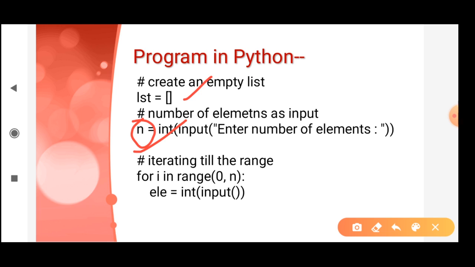Now you will have to run a loop in which you will repeat the input process and assign the value into the list. How many times? 10 times, because the user has entered 10 in my example.